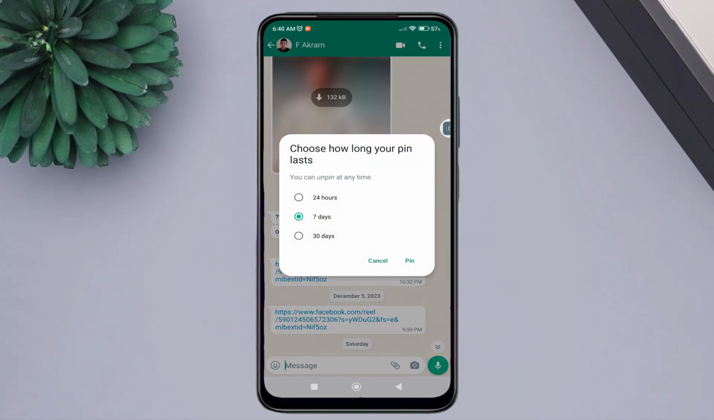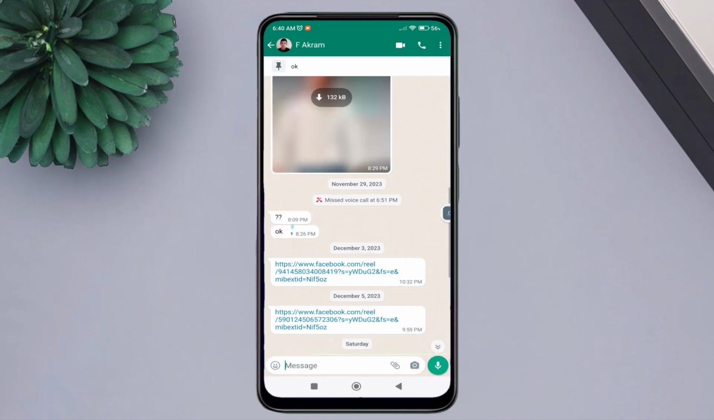Tap on it. You will see this menu asking you to select the duration you want to pin the message for. Finally, tap on Pin. As you can see, the message has been pinned.